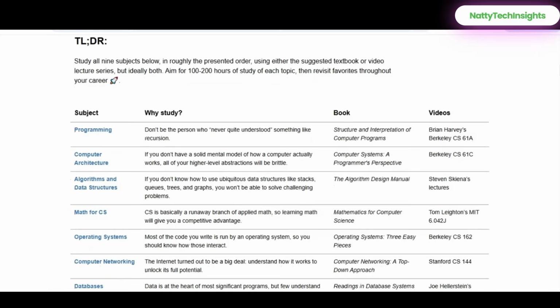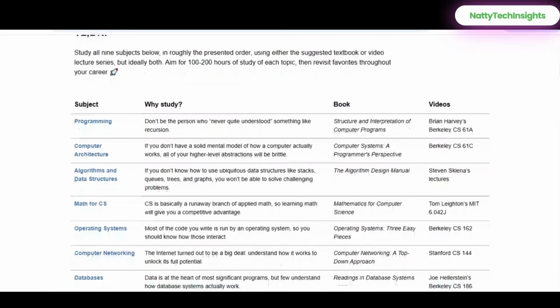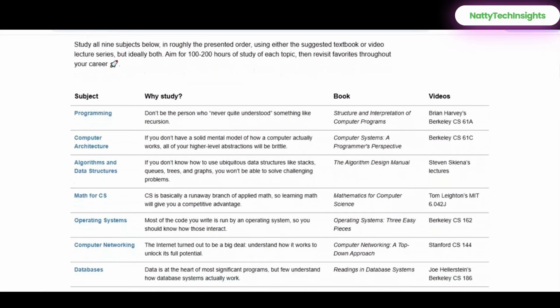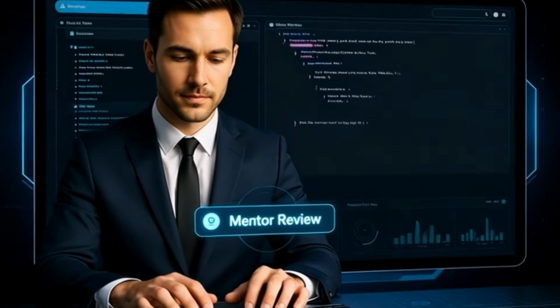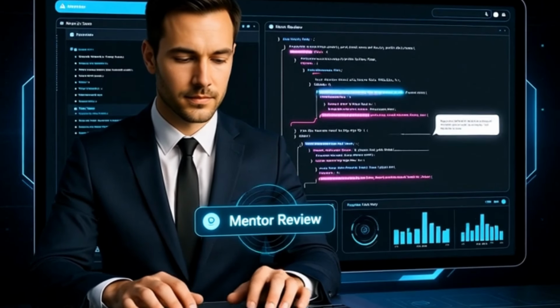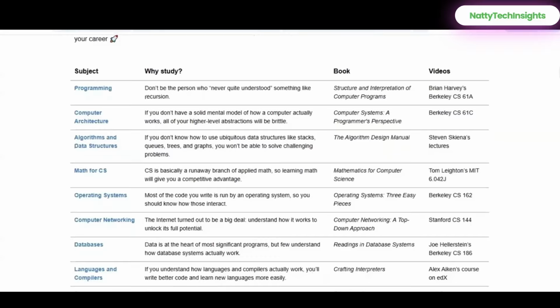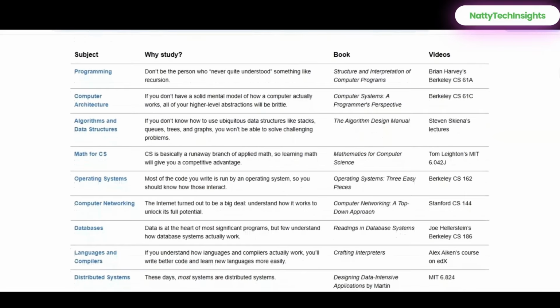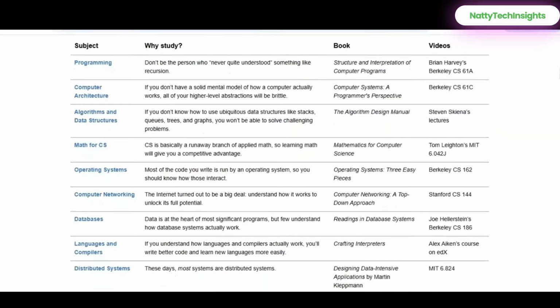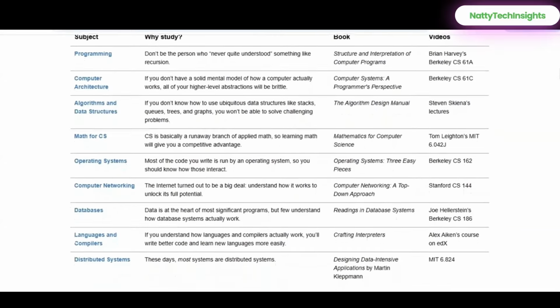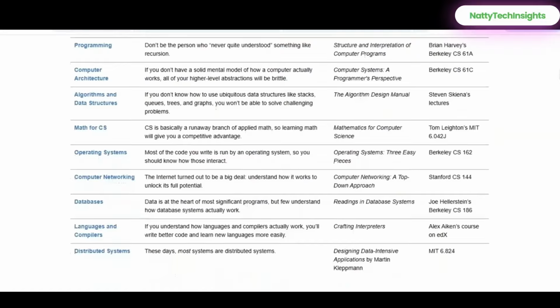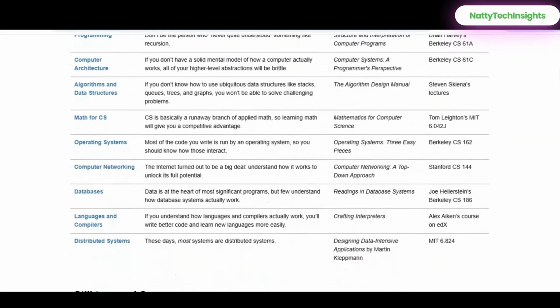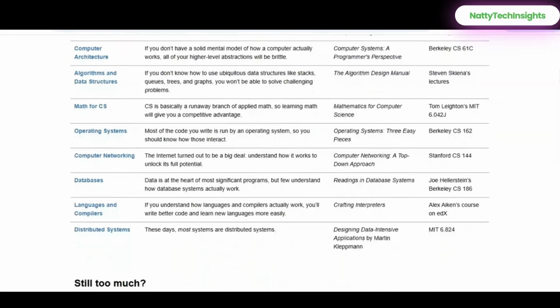TeachYourselfCS.com, a university-level computer science degree, curated and self-directed. If you want to move from coding to true computer science, this is your roadmap. It lists the 9 foundational subjects and the best textbooks and resources to master each one. Expert use: follow its OS or networking recommendations to build deep, interview-crushing knowledge.